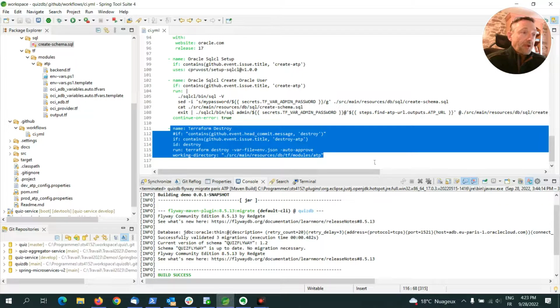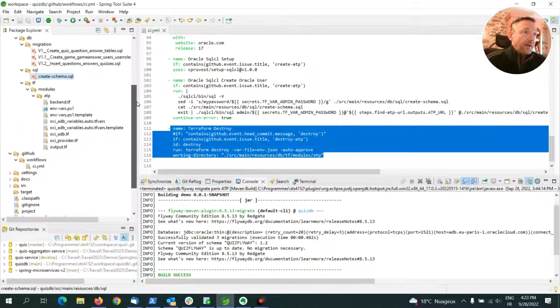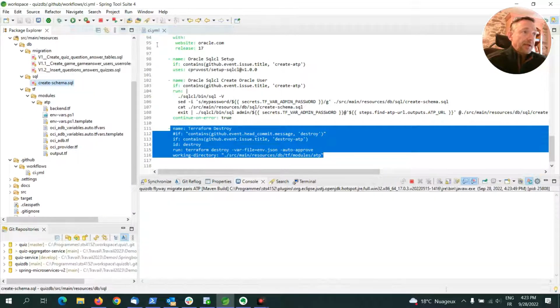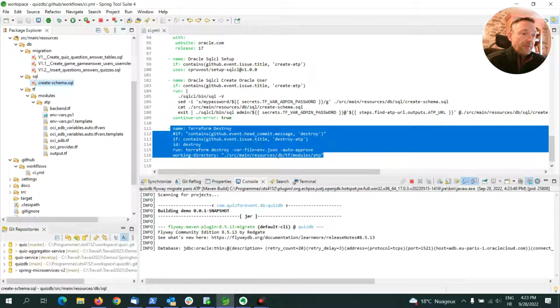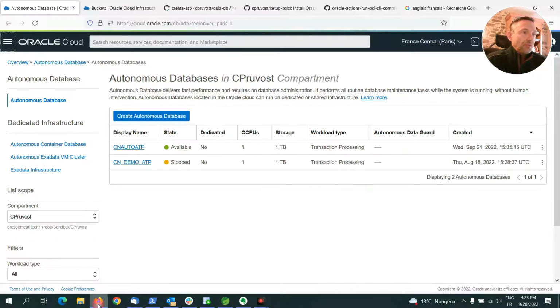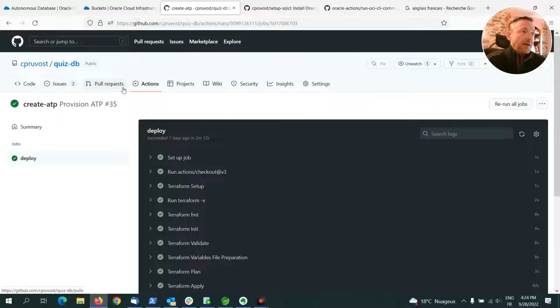So just an issue in GitHub, and at the end, I have an autonomous DB with a good schema. So I can use there my Flyway project, and I can create all the tables using Flyway. So it's a very, very wonderful way of working because, as you see, as a developer, I am able with just an issue to create or to destroy an ATP from GitHub. So it's so powerful, so simple.